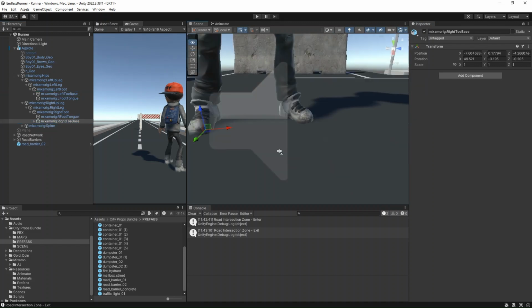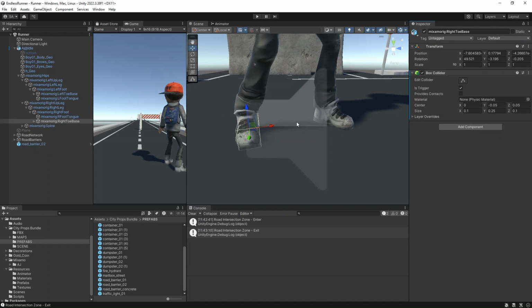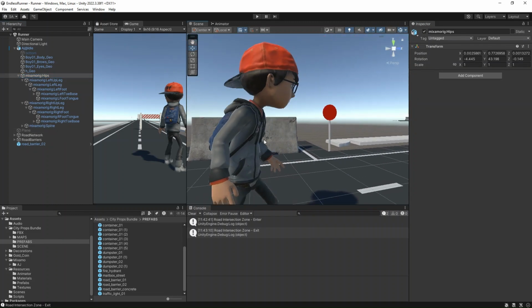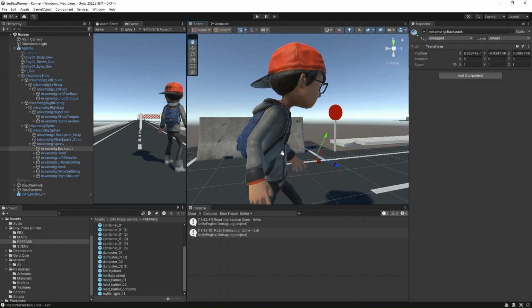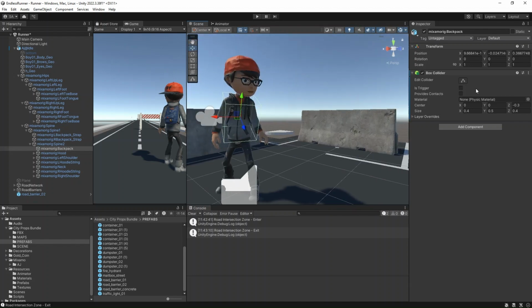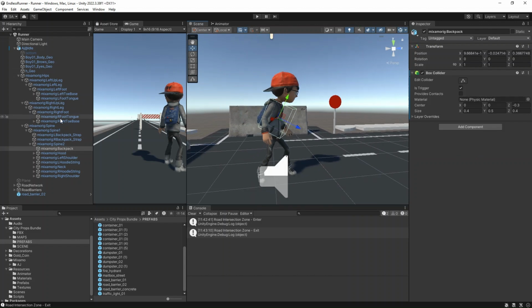Next, navigate to the right toe base game object in the scene hierarchy and add a box collider. Paste the copied values into this component. Afterwards, locate the backpack game object under Spine 2 in the AJ hierarchy. Add a box collider to the backpack game object and set its size to 0.4, 0.5, and 0.4 for the X, Y, and Z axes. Adjust the center to 0, 0, and -0.3 for the X, Y, and Z axes. Enable is trigger checkbox.